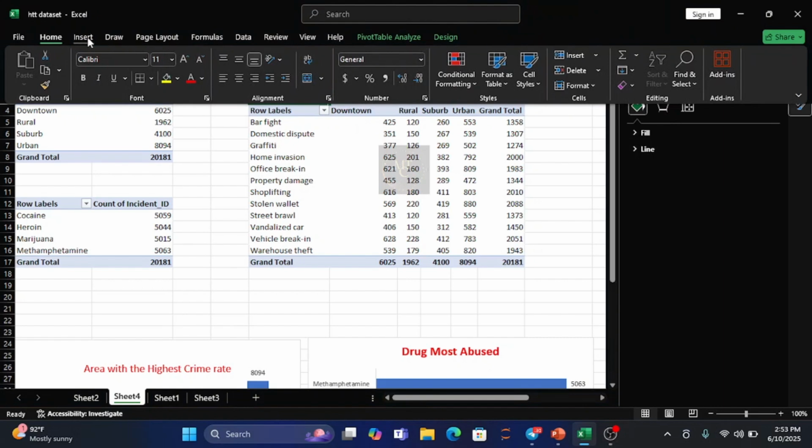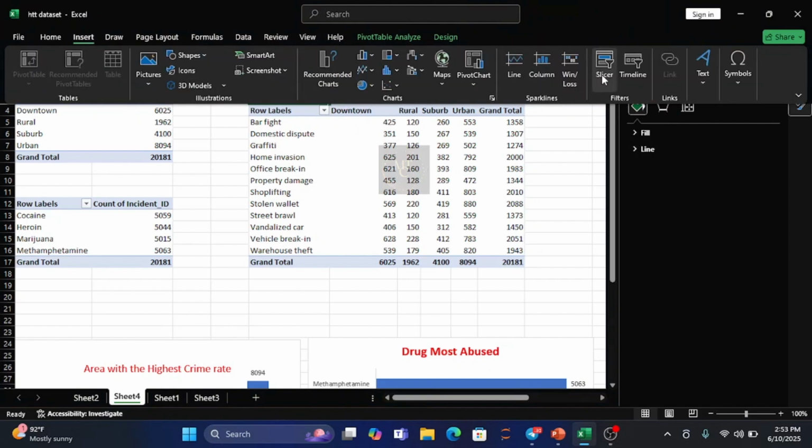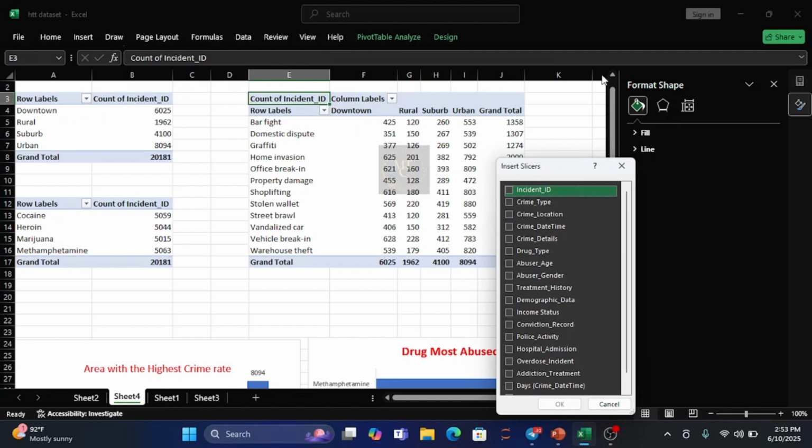So we go to insert and find our slicers. Now remember, we said that slicers are special features that help to bring out more points that we might want to show. So you click on the slicer, income status. Probably you want to know the income status of those people that are involved in this crime. Click on the button that you want. I would just want income status, and then you click OK.